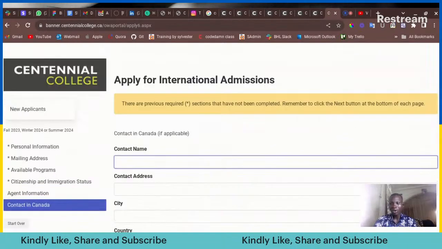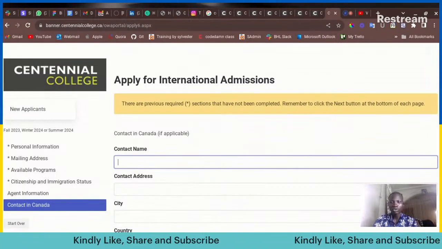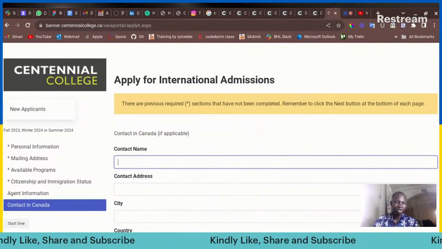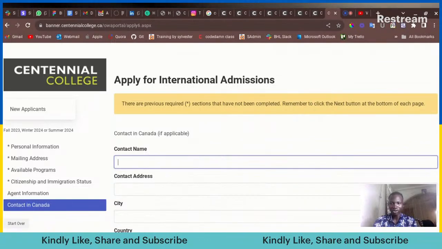Okay, so I hope this has given you the general knowledge of what you need to do, choosing your program, going through all the process, everything you need to do about Centennial College today.